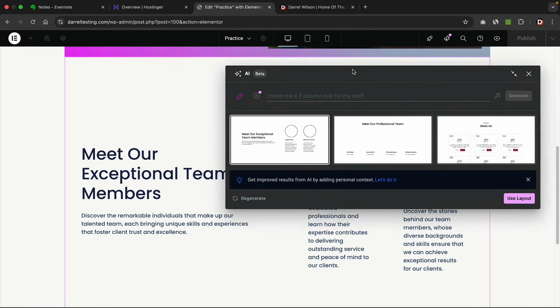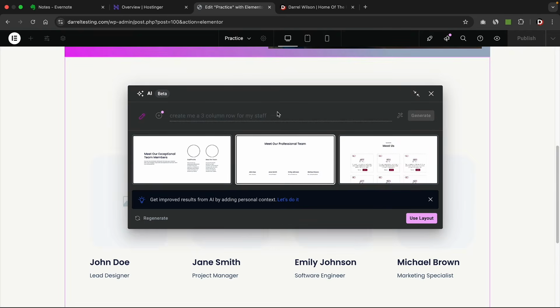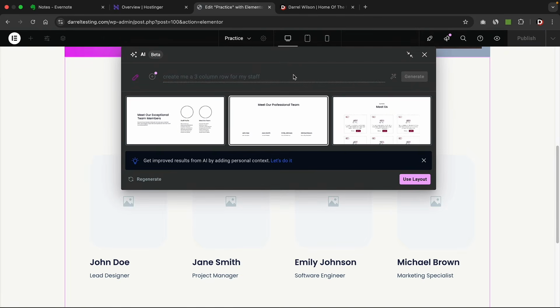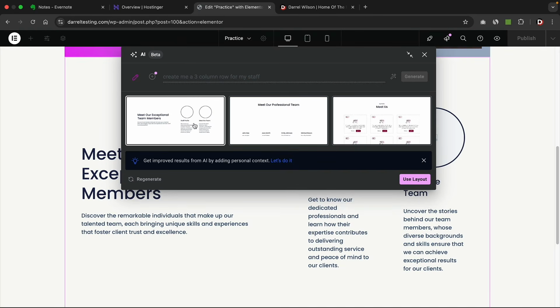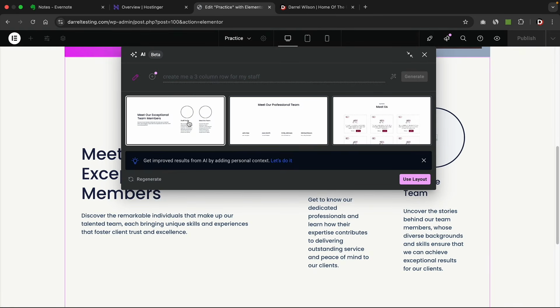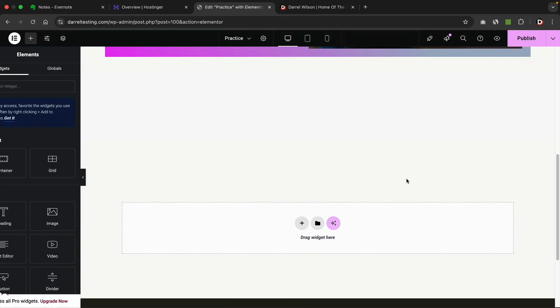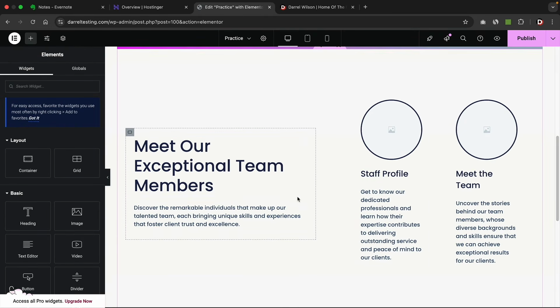Okay, so it did something right here, right? It created this section for us, as you can see. It also created this staff section, and then they created this pro section, and these are using pro elements, so we can't use these. And I asked it to make a 3-column row. Here, this is a 4-column row. I guess technically this is 3 columns, so I'll just click on use the layouts. And then from here, you can go ahead and design this to your liking, right?